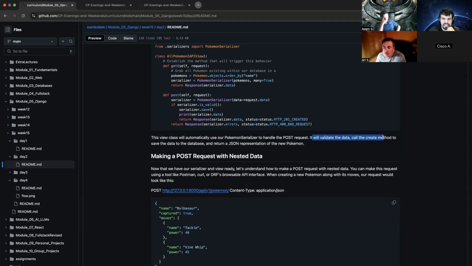All right, so this view class will automatically use a Pokemon serializer to handle the post request. It will validate the data, call the create method to save the data to the database, and then return a JSON representation of the new Pokemon.